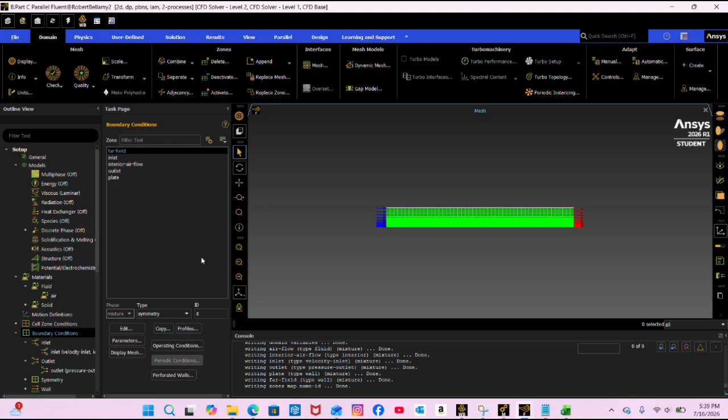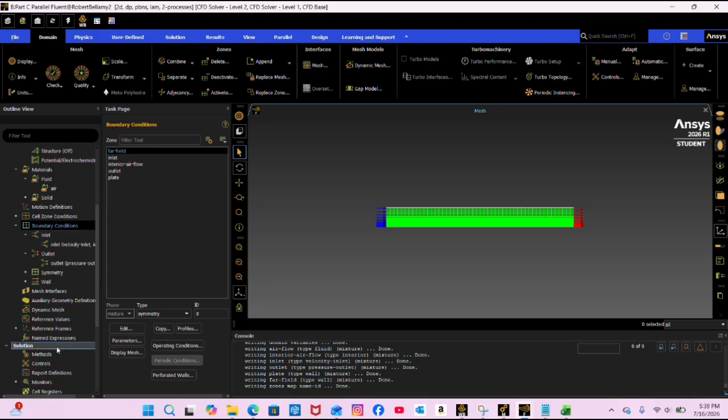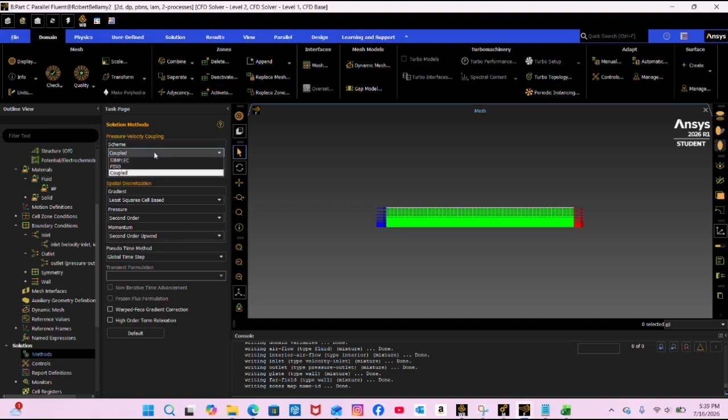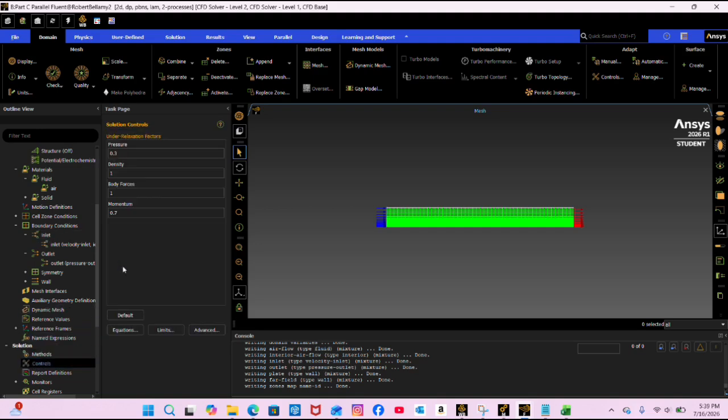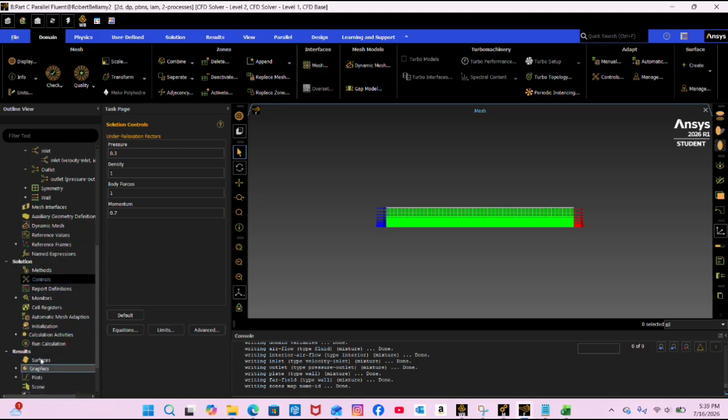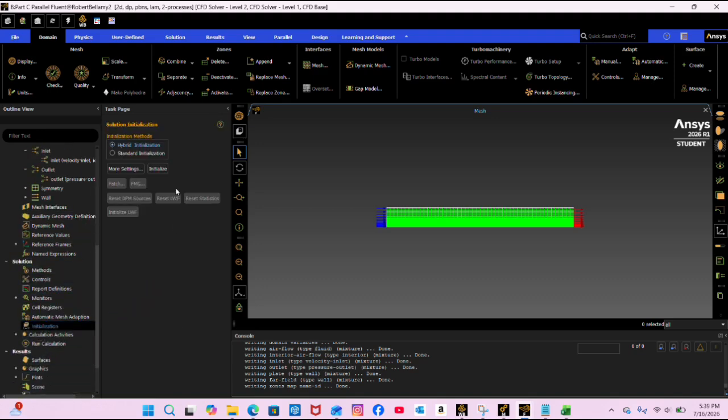All right. Now we're going to go to solution, methods. And we're going to change this to SIMPLE. And then we're going to go to controls, double click controls. And you just want to double check: pressure is 0.1, density is 1, body force is 1, and momentum is 0.7.